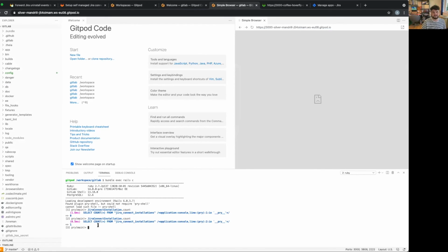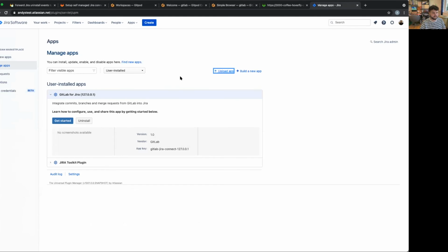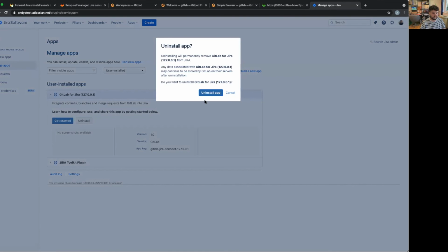And now comes the part where we actually test the new feature. Because when I go to Atlassian now and hit uninstall, it should uninstall the installation on my first Gitpod. And this one should forward the uninstall to the other Gitpod, resulting in both Gitpods not having any installations afterwards. So I'm clicking uninstall app.